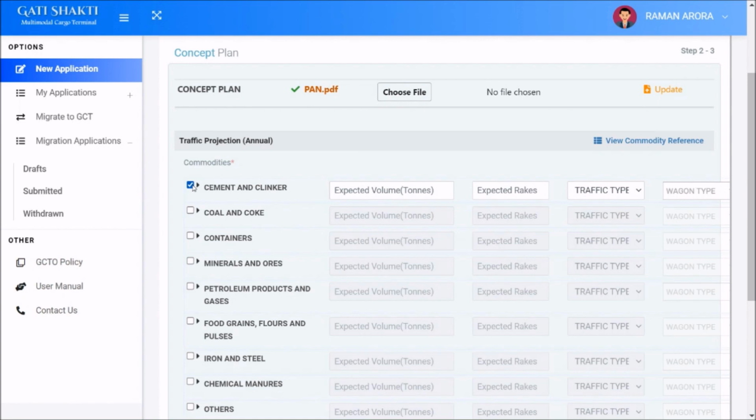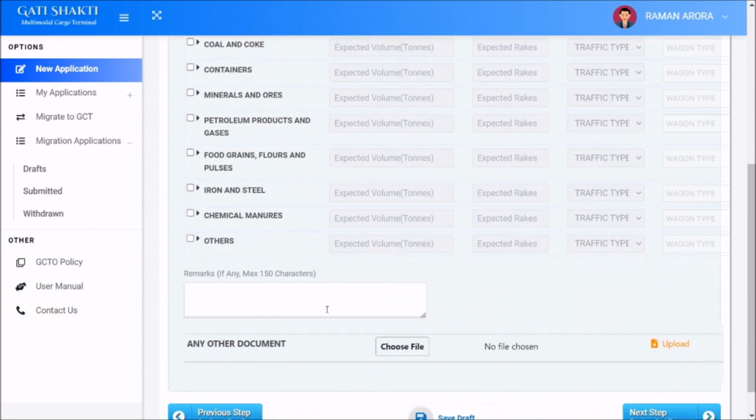Suppose it would be handling cement and clinker. Expected volume on a per annum basis, 1100 million tons. Expected number of rakes, 900 rakes. Traffic type, inward, outward, or both. Wagon type. And remarks if you want to specify anything else. And any other supporting document which would help you speed up this application process.